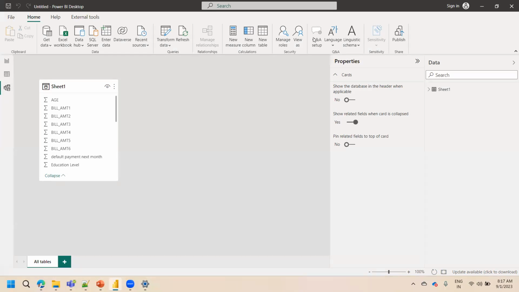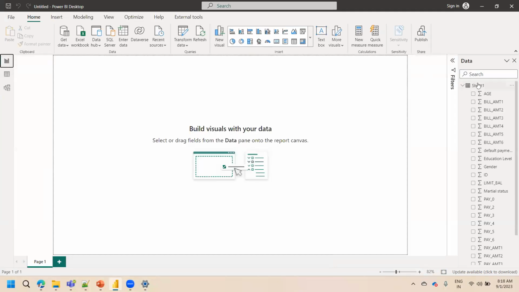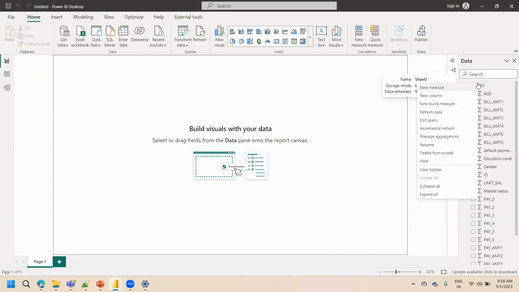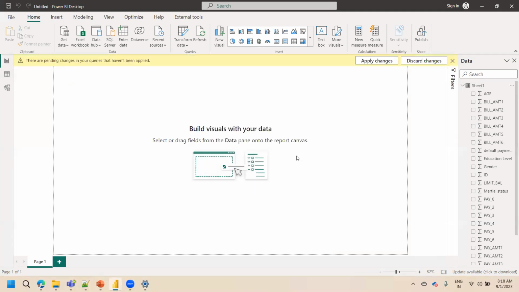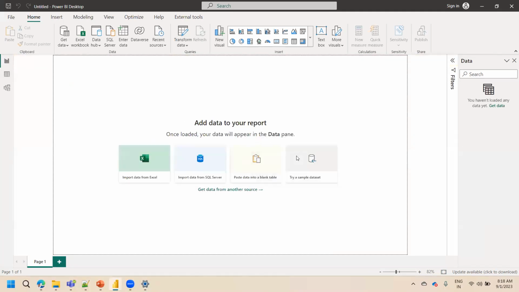As of now, I haven't used transform data. Let me showcase again how I am going to extract the table. Okay, is that clear? Is that okay to everyone? I'm showcasing one more time. I'm deleting the file. There's a blank file, okay, blank. There is no information. Add data to your report. I haven't added any data now.